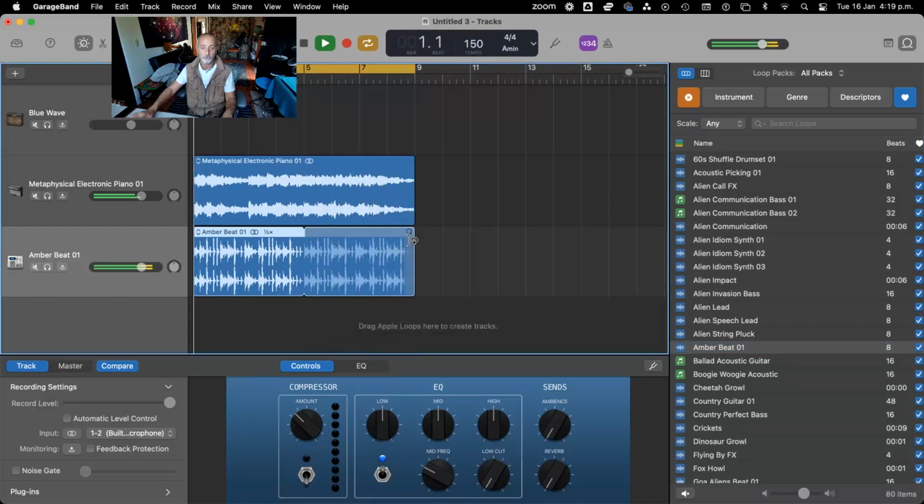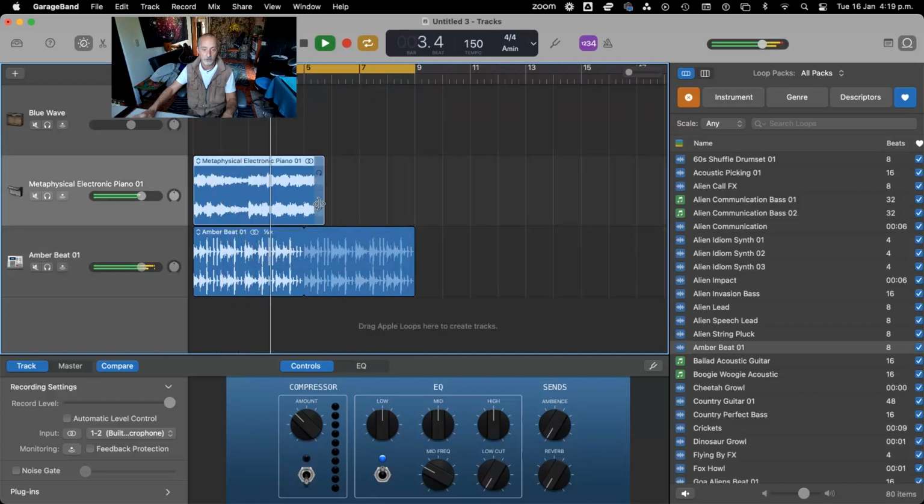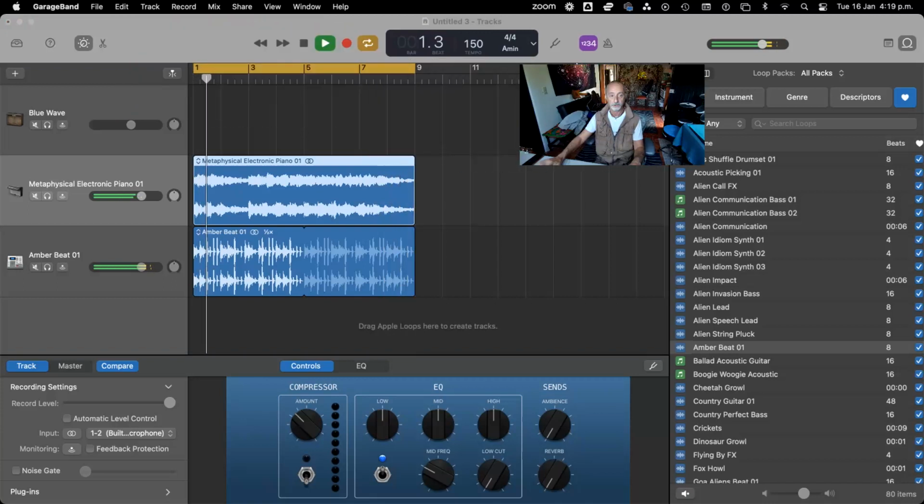This extends the loop. We can do the same thing on this side. We can shorten it if we wanted to, or we can extend it. I'm just going to leave this loop for the moment. I'll show you what else we can do with it.